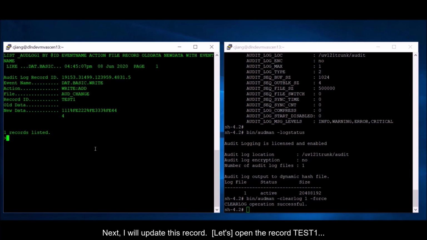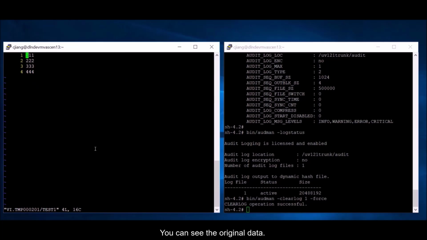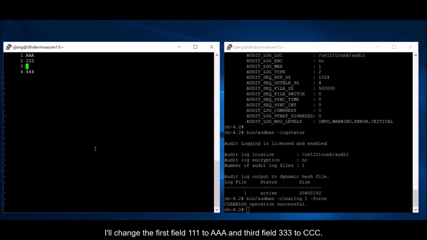Next, I will update this record. Open the record test1. You can see the original data. Change the first field 111 to AAA, and the third field 333 to CCC. Save it and come back.